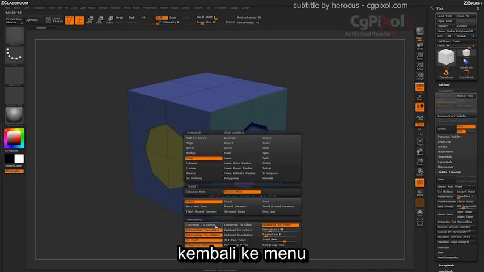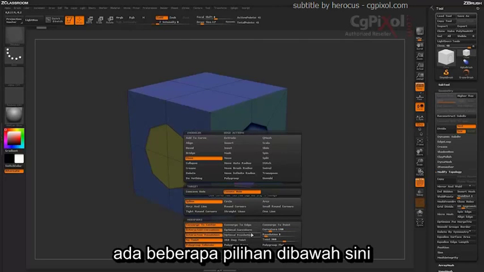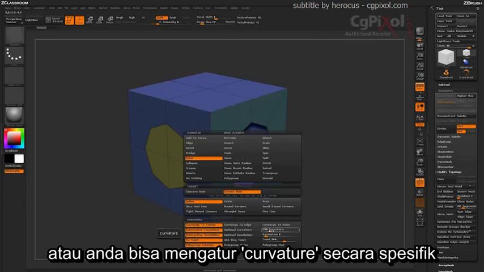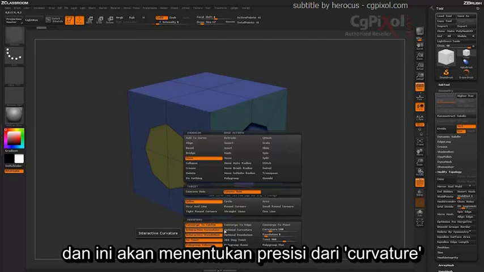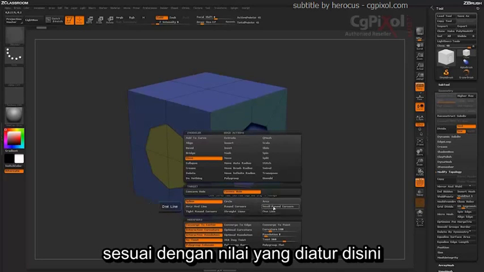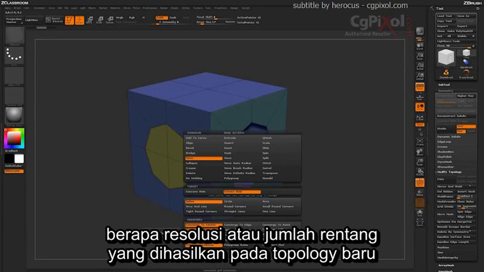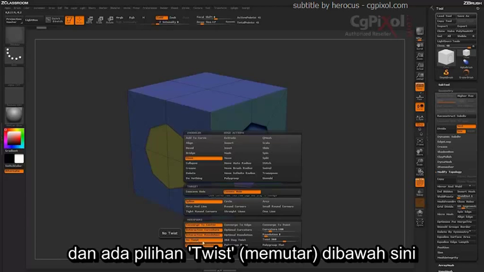Now going back into the menu, you have some other options down here. So you have interactive curvature or optimal curvature, or you can actually set a specific curvature, and this will determine the precise curvature in which any of these values here determines appropriate. Next you have interactive resolution, which will determine how much resolution or how many spans are generated on the new topology, and then you have these options of twisting down here.